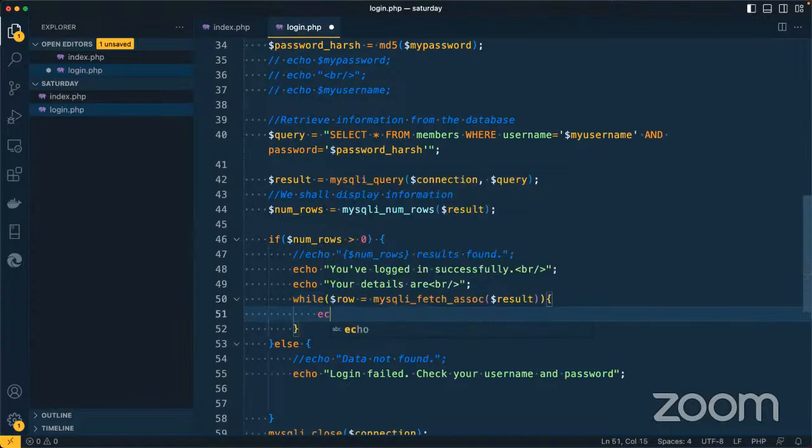Now echo the information, like you can echo the ID, and the ID, we can say row and ID. So those who know how to access associative arrays, here you are covered. Then we can say date and put it over here, row.